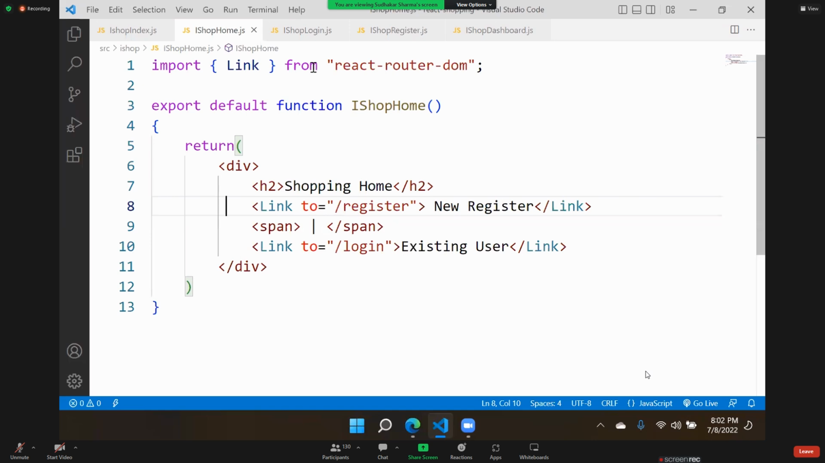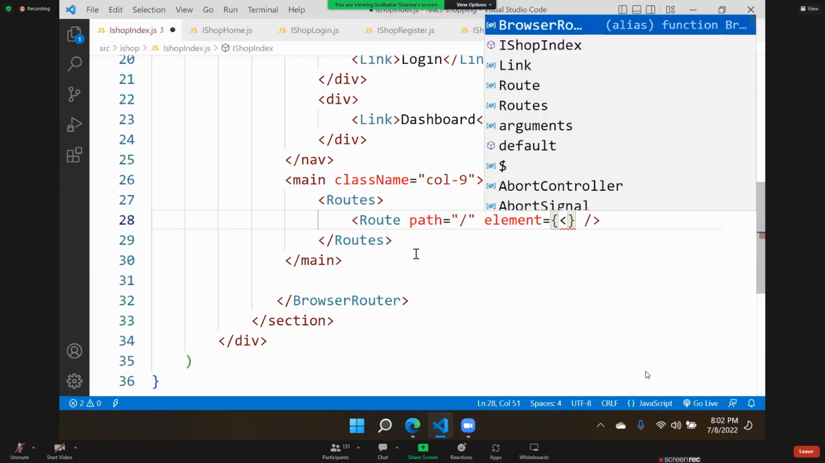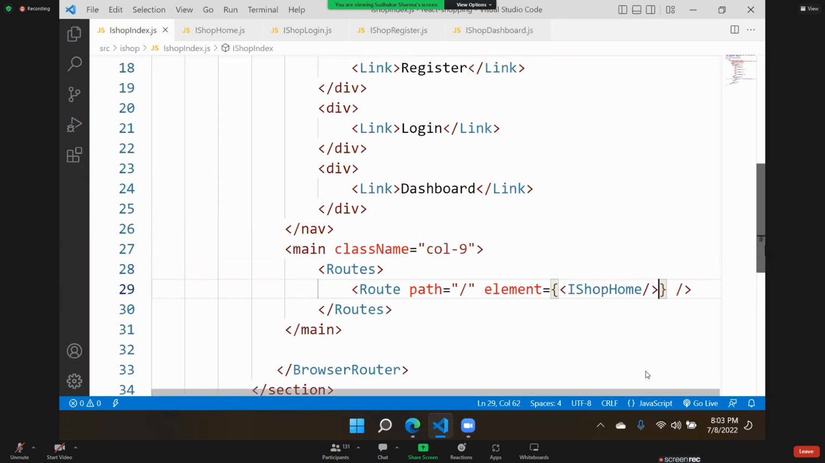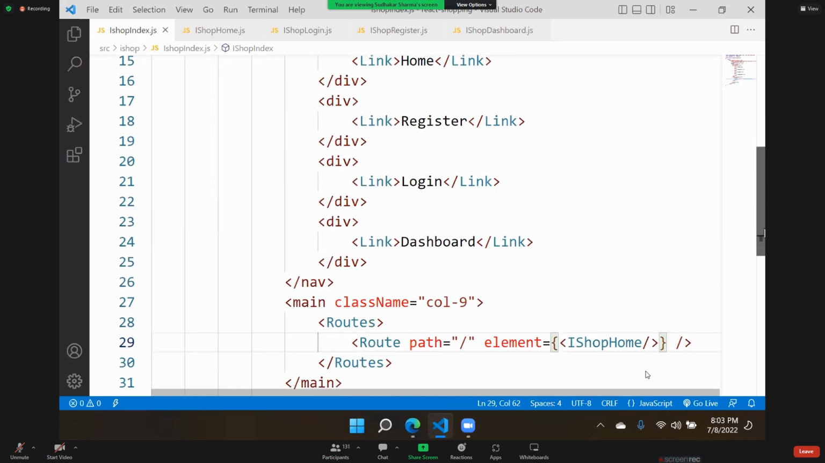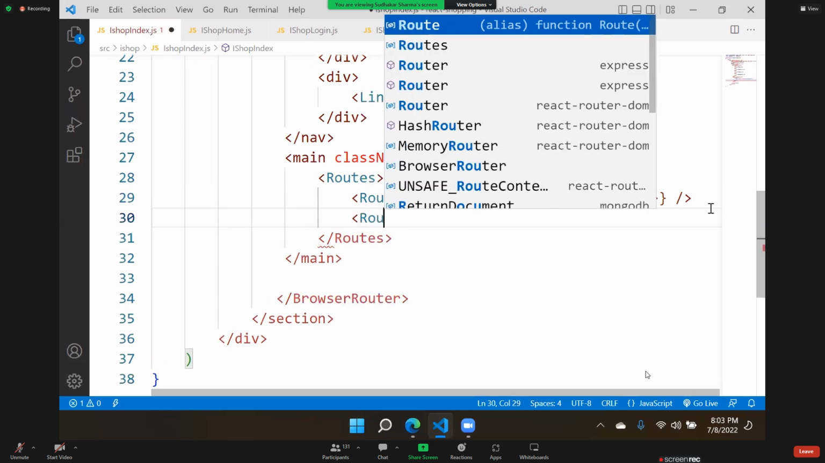So first point is whenever user accesses, let's go to iShop index. In the route, what you have to define is if route path is empty slash, then what element we have to render. So we have to render the element called iShop home. iShop home must be rendered. So if user is not requesting anything, it should render that. And if user clicks home, then also home should come again. Then what we have to do? We have to define another route.